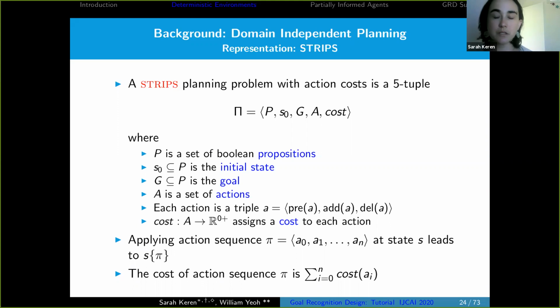So the conditions under which the goal is achieved. And we also have a set of actions that define what can be performed, as well as a cost that is assigned to each action. Now, I just want to note here that we have these closed world assumptions: propositions that are not part of the state of the world are assumed to be false. So everything that is true is part of the world state, and everything that is false is not.